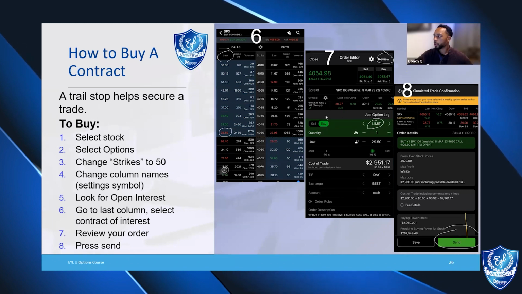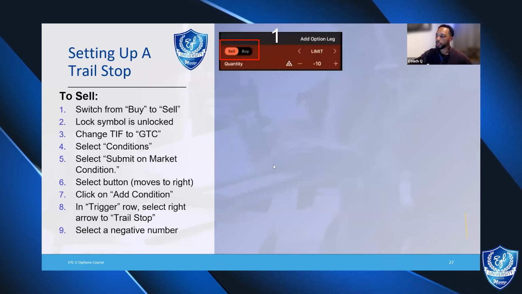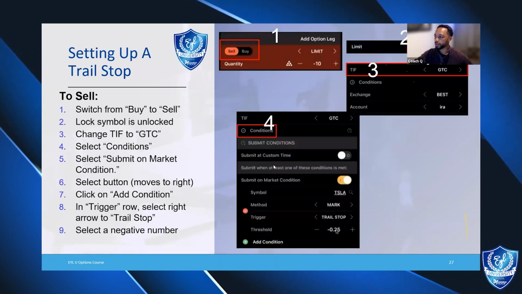Make sure this is here. Once you hit review, you want to set up the trail stop based off of the conditions on that particular order.